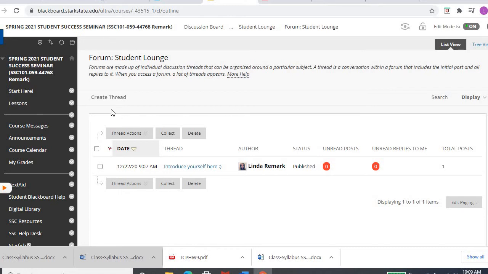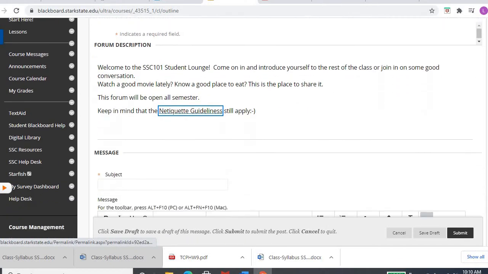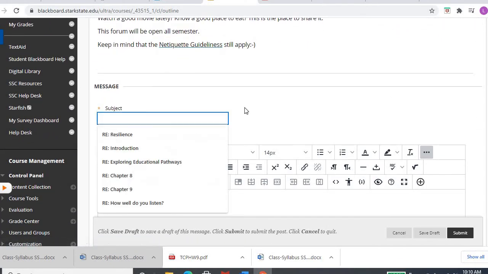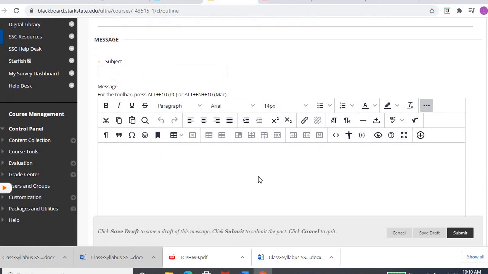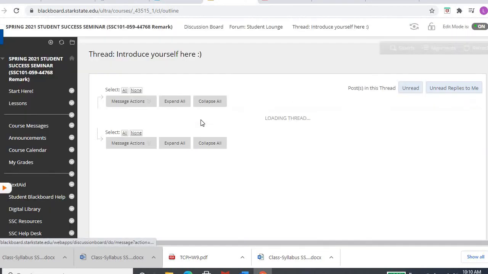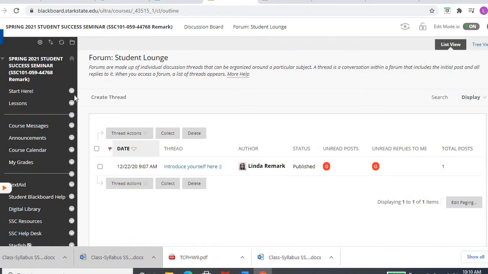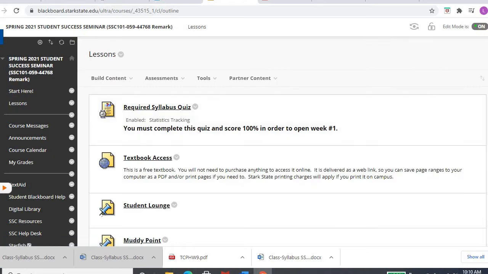When you go to post, you're in the discussion board, you hit create thread. It'll have a repeat of the prompt. You put your subject, like introduction or welcome, your post, and then hit submit. If you would like to respond to a classmate, you simply click on their post, you'll see it, and then hit reply. So that is the discussion boards. I think they're fairly easy to navigate. So that's the introduce yourself.